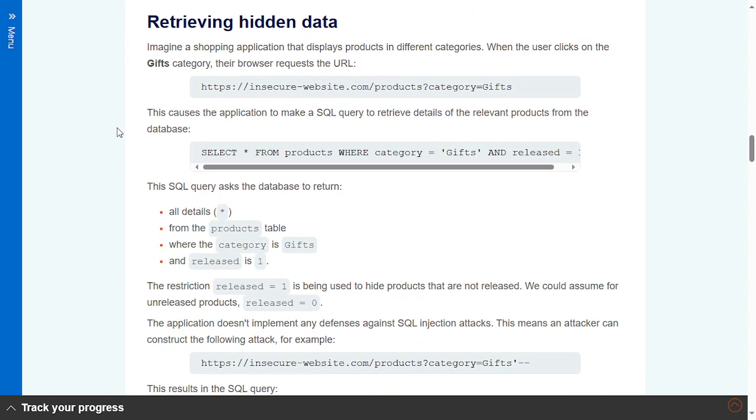Retrieving hidden data. Imagine a shopping application that displays products in different categories. When the user clicks on the Gifts category, their browser requests the URL insecurewebsite.com/products?category=Gifts. This causes the application to make a SQL query to retrieve details of the relevant products from the database.